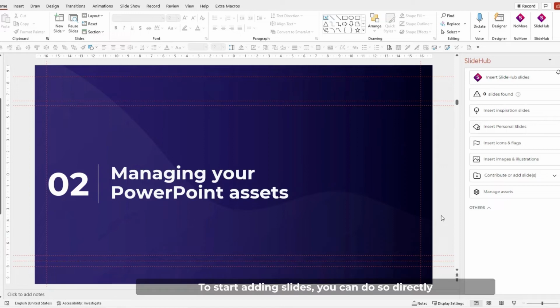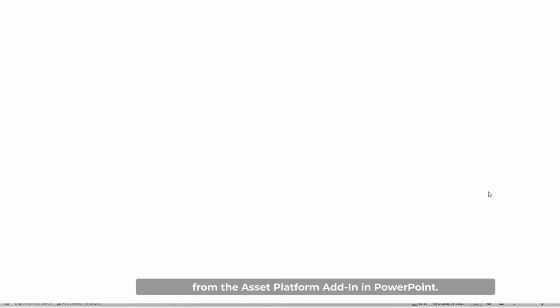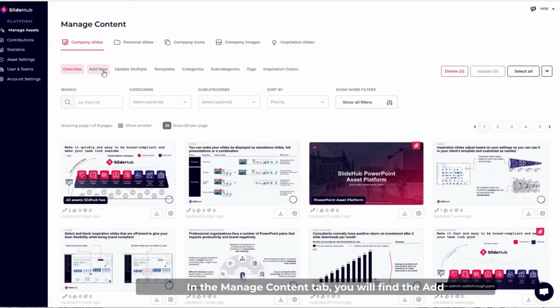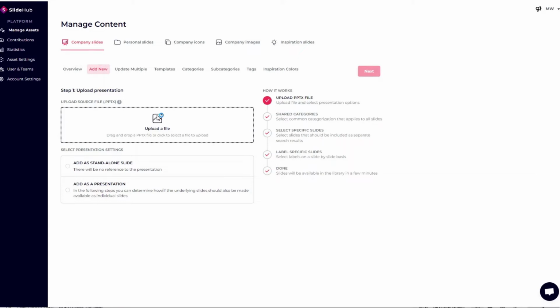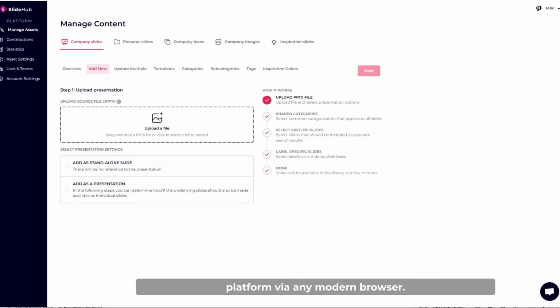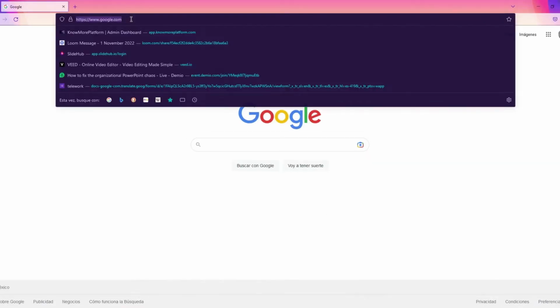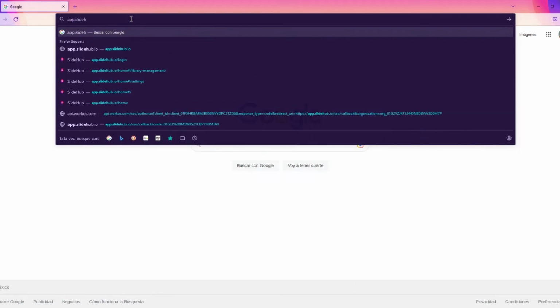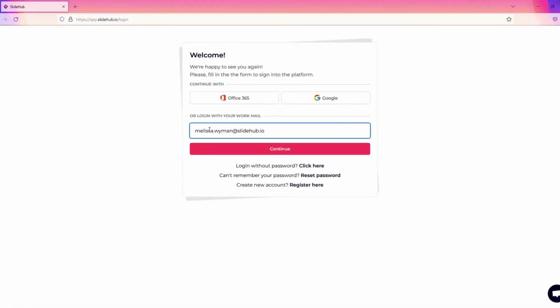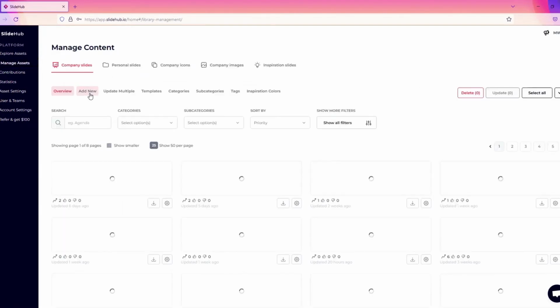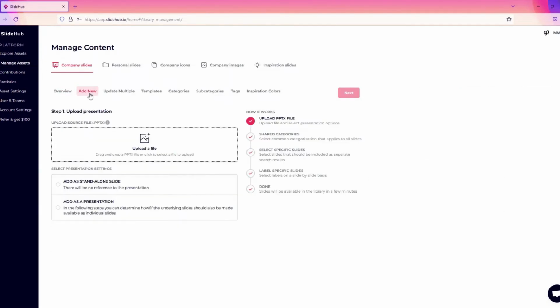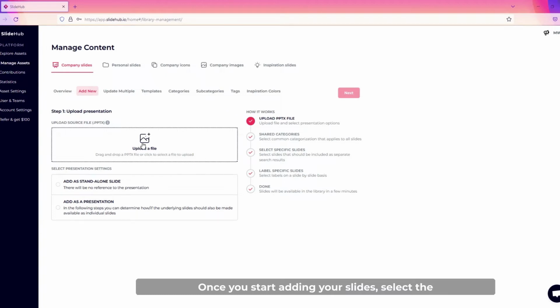To start adding slides, you can do so directly from the Asset Platform add-in in PowerPoint. In the Manage Content tab, you will find the Add New and select the file you would like to upload. You can also access the platform via any modern browser. Once you start adding your slides, select the file that you would like to upload.